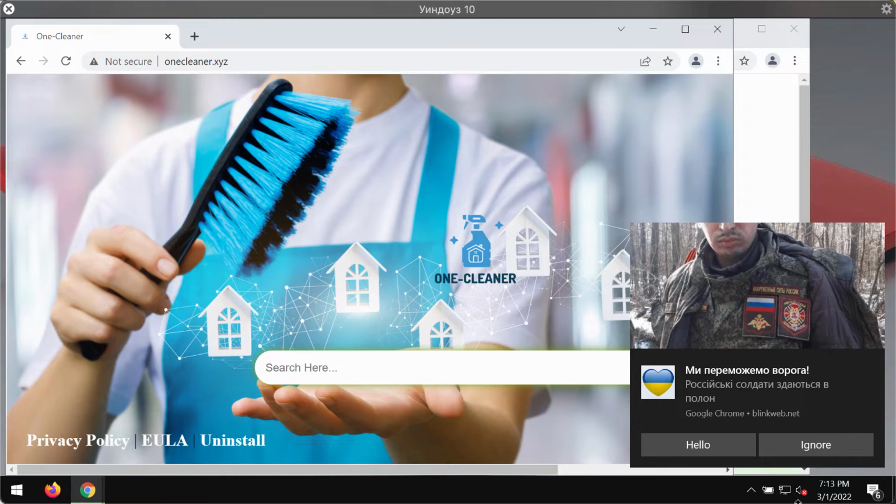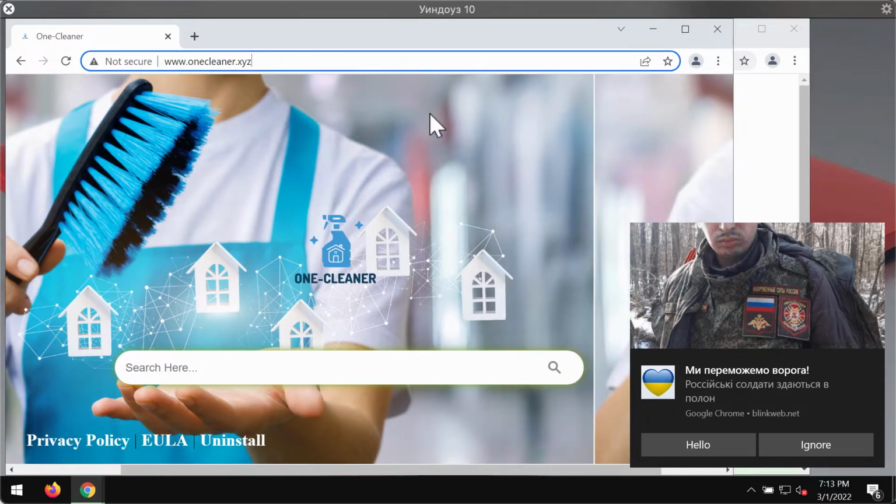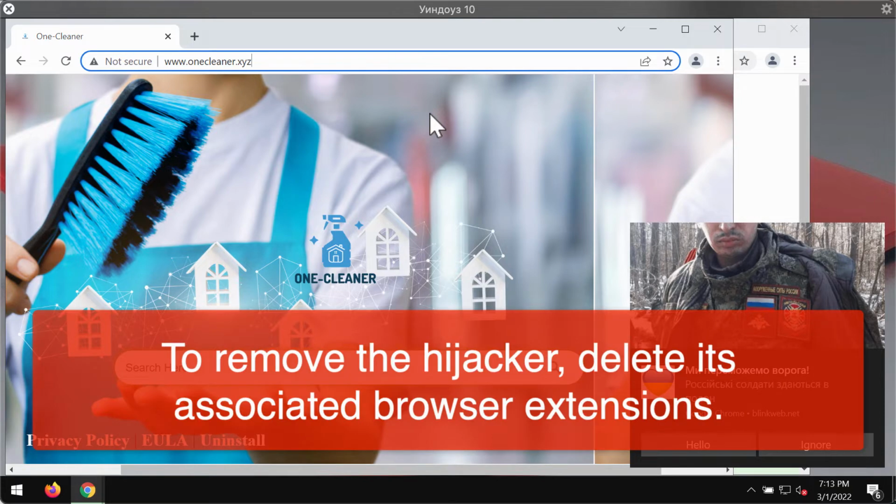When installed on a computer, OneCleaner browser hijacker will redirect your browser search queries to onecleaner.xyz, which will also redirect to search result pages from search.yahoo.com. This is most likely done to generate advertising revenue by using Yahoo search for its search results.